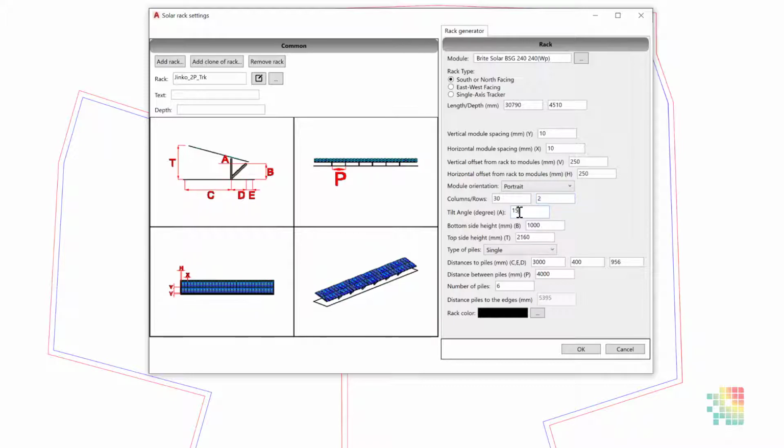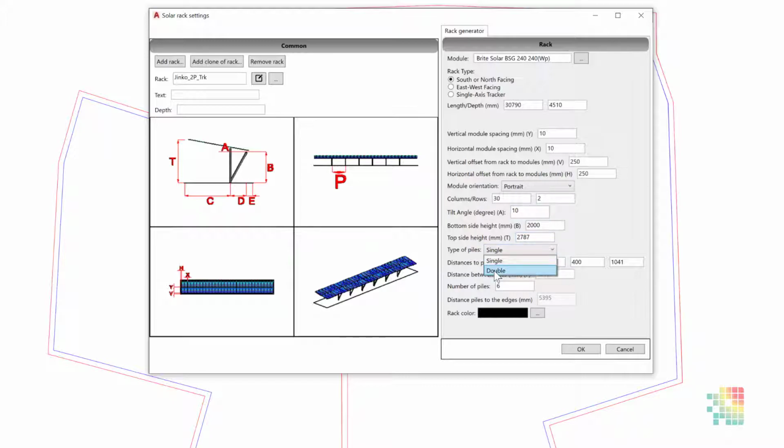Adjusting the tilt angle will fill in the angle value between the rack and the horizon. Bottom side height enters the height from the ground to the bottom side of the rack. After we set the tilt angle and the bottom side height, the top side height will be automatically calculated. You can set the type of piles. Select single or double type from the drop-down list.